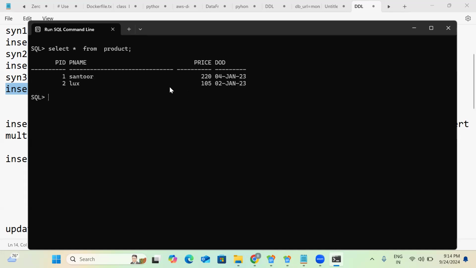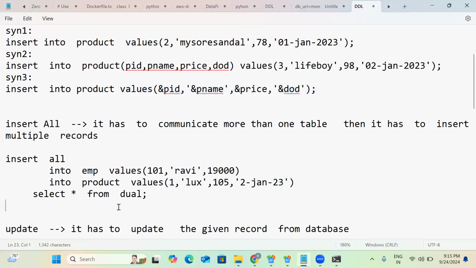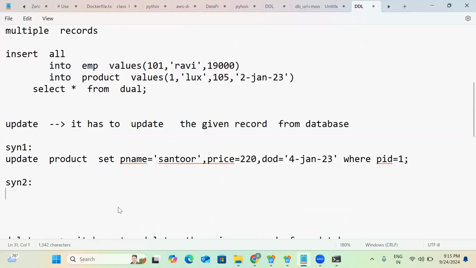We want to update given record here. We don't know given record, maybe 1 or 2 here. We don't know given record, but we want to update the given record here. We should go with the second syntax here. Just see that second syntax.